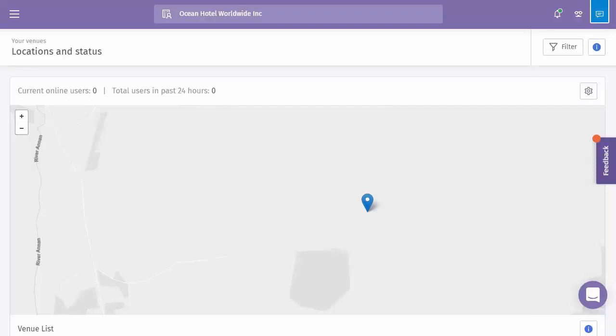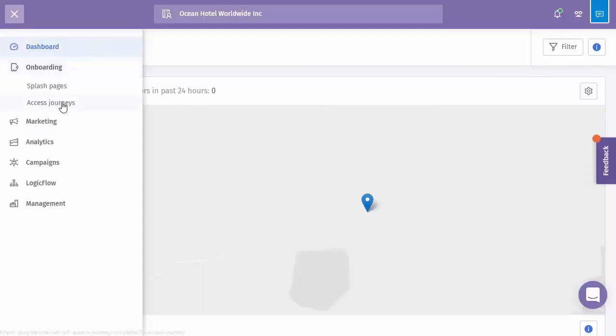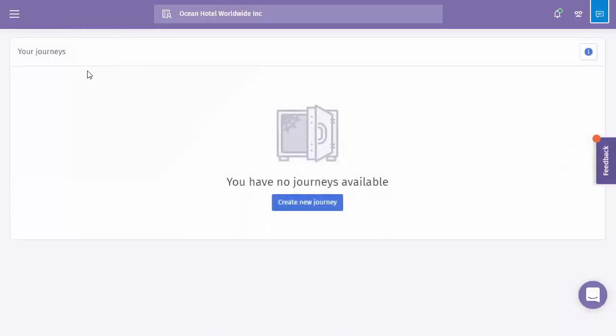We'll now have a look at Access Journey. We need to click on the flyout menu, click onto onboarding, and we'll select Access Journeys. Any created will be displayed, but if not, you'll get the button in the middle saying Create New Journey.